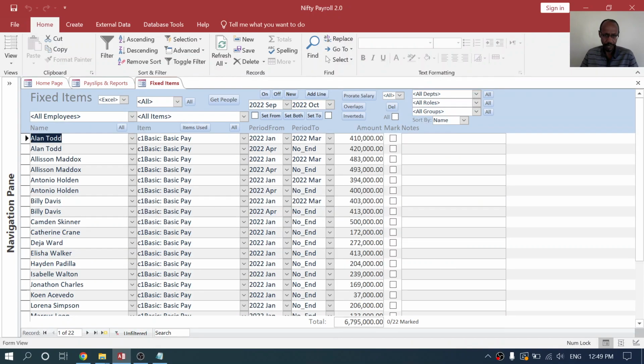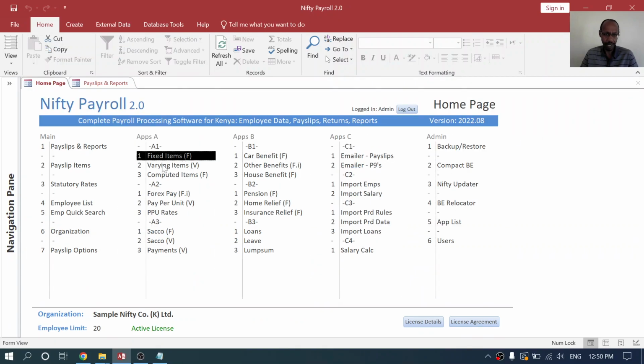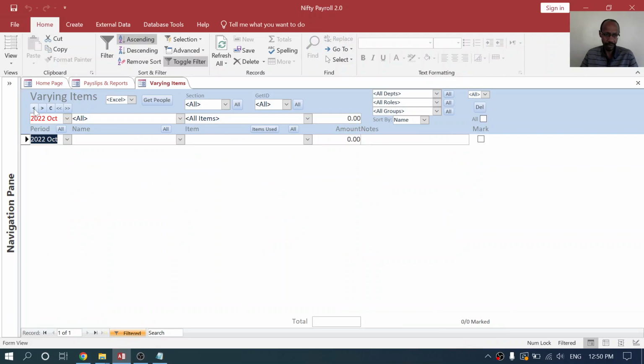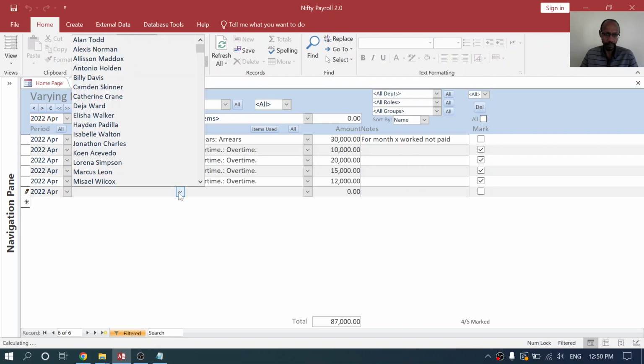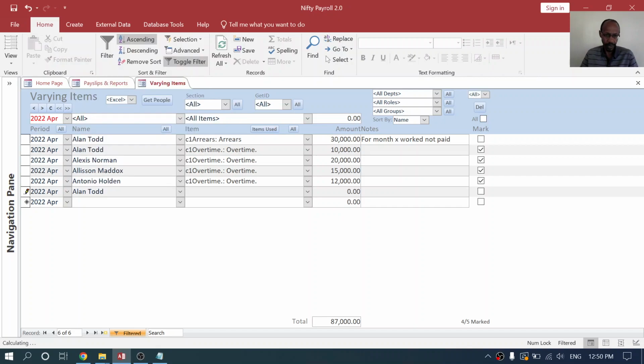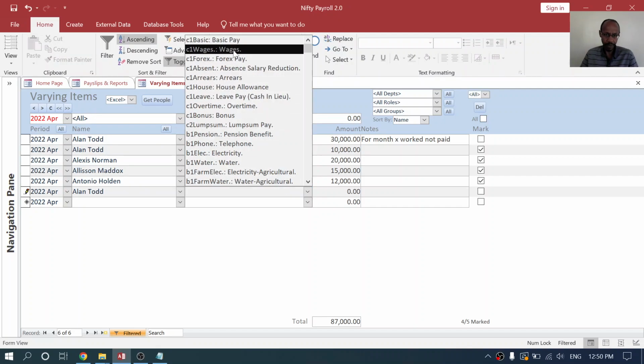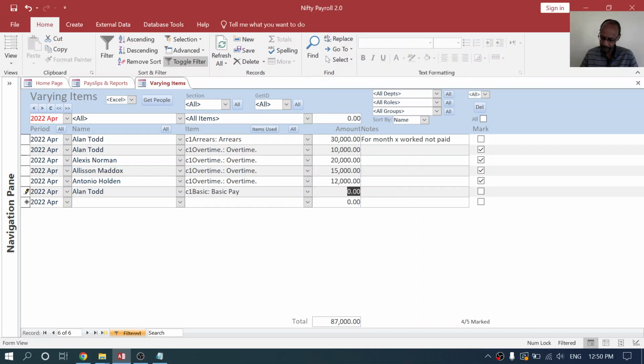So let's say Alan Todd's basic pay in this case is 400, and we had changed this, so it's sitting at 420. Let's say for some reason you want to change for 1 month that person's salary. So let's go back to April. I'm just using this as an example. So here we take Alan Todd, April, and I pick basic pay. And then let's give him 380. So that month, for some reason you've agreed with him, we are going to pay him 380.